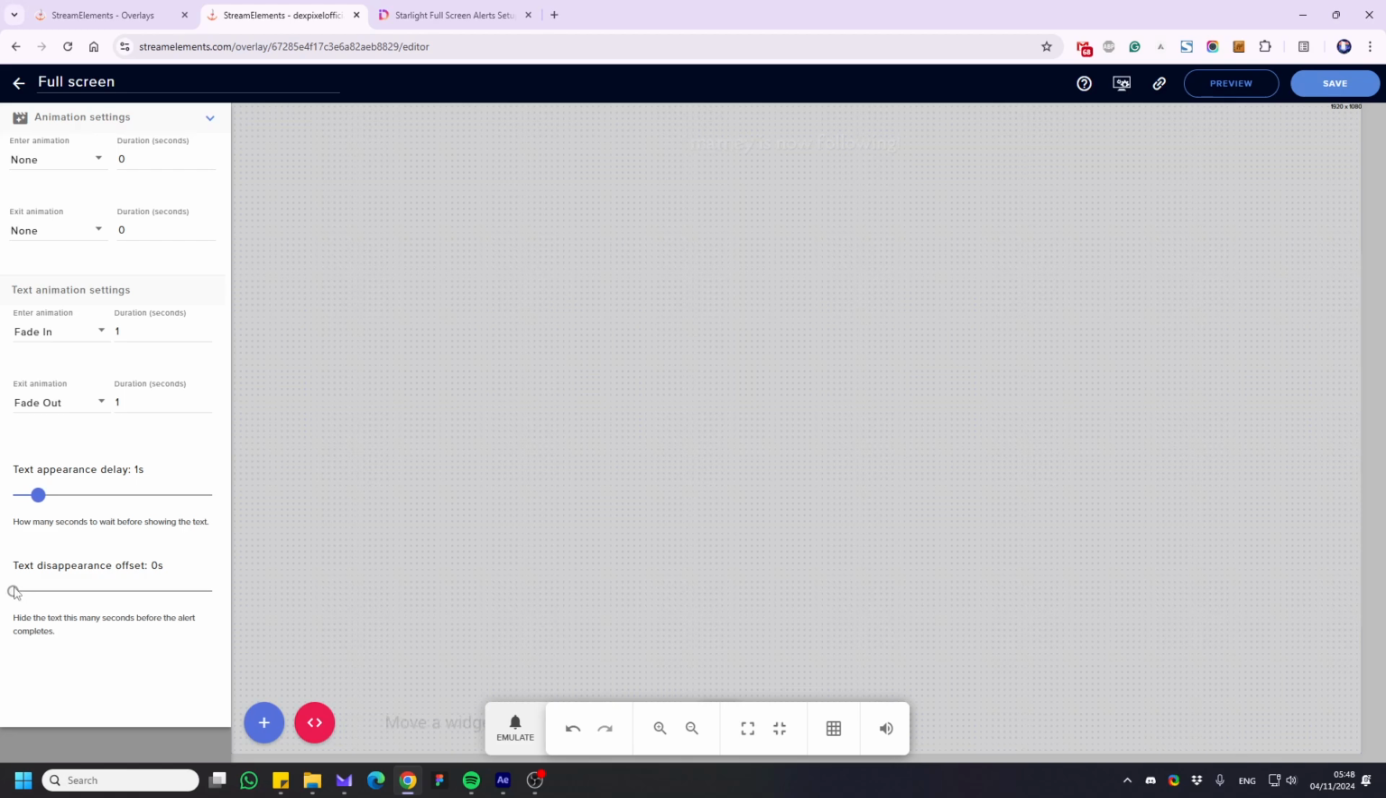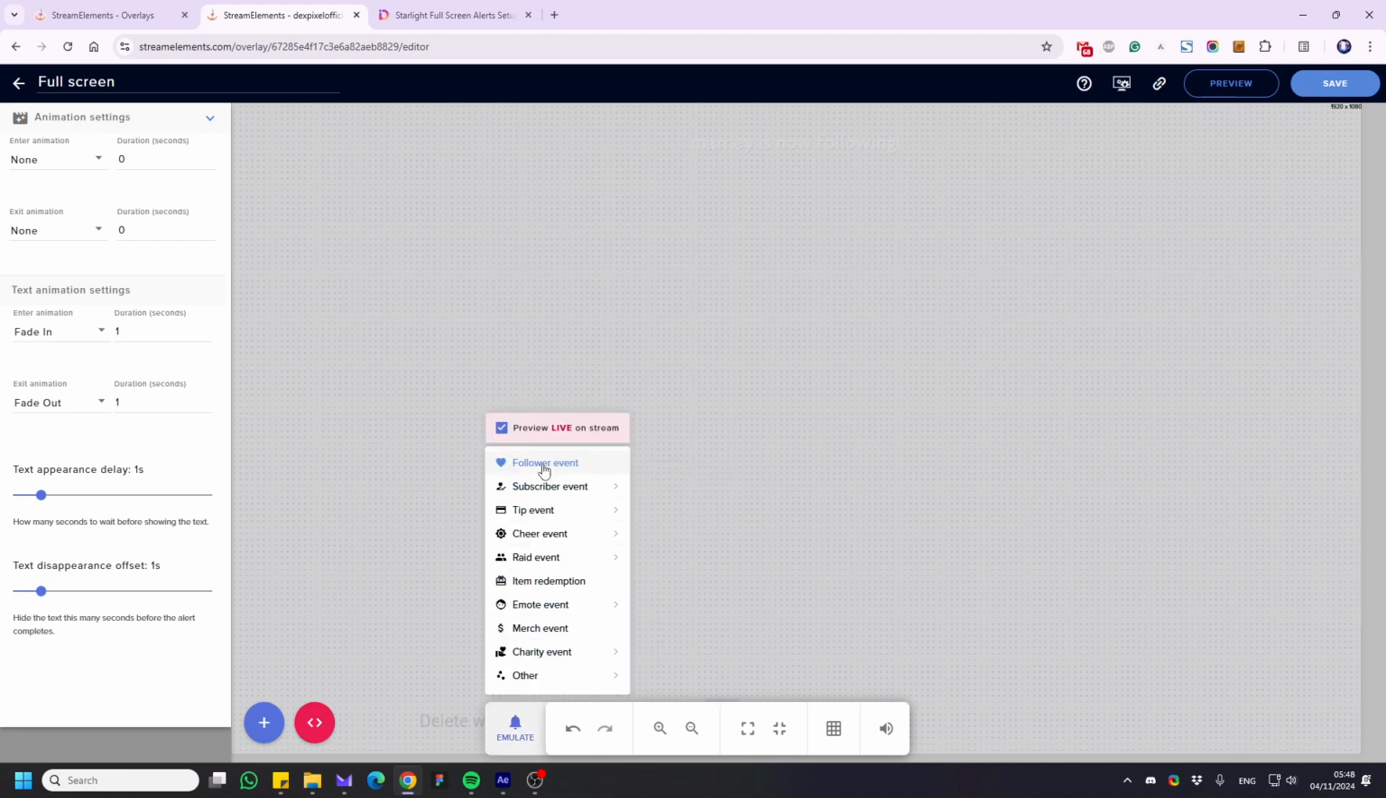And text disappearance offset is literally the same, but the other way around. It's actually gonna make the alert text disappear 1 second before the end. So this is before start, and this is before it ends. So let's put it as 1 second. Okay, and let's emulate and let's see how it looks.